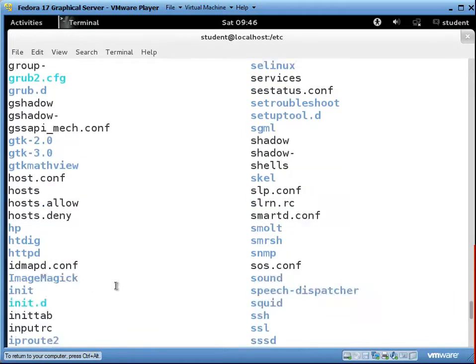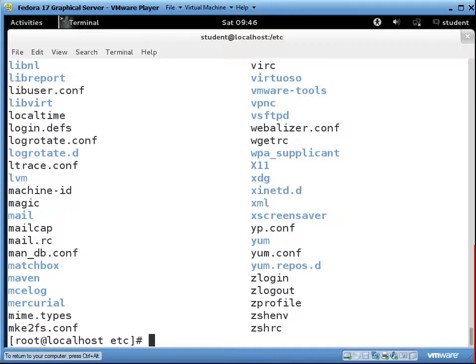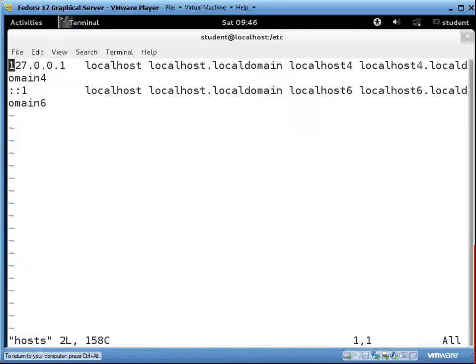Alright, so let's look at the hosts file real quick. If I type in vim and I say hosts, we can see a listing, and this is basically how you set up a static IP address. This is how you change the IP address and the name of the computer. No kidding. This is how you do it.